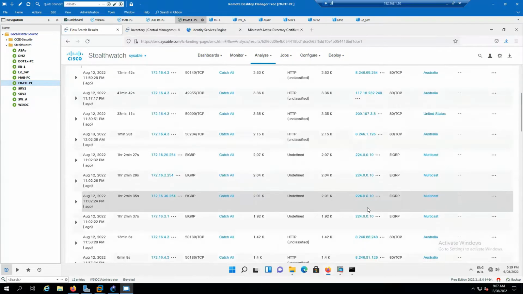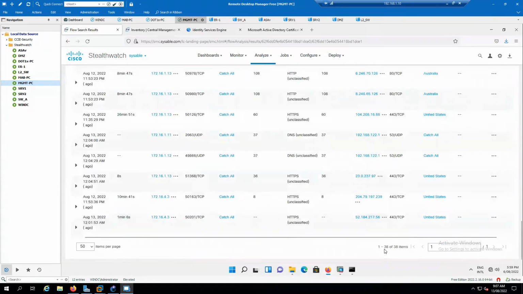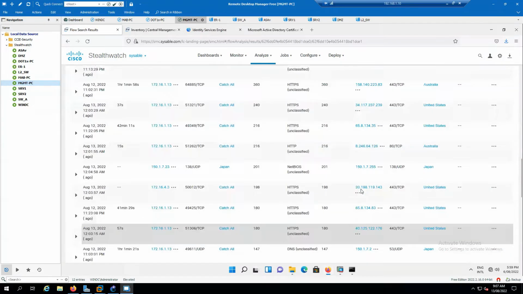So this is the different traffic which has happened in the last 5 minutes. The list is very big, so that's good. And this is 1 to 38 items, that is 38 connections have been made so far in the last 5 minutes, and these are the 38 connections.